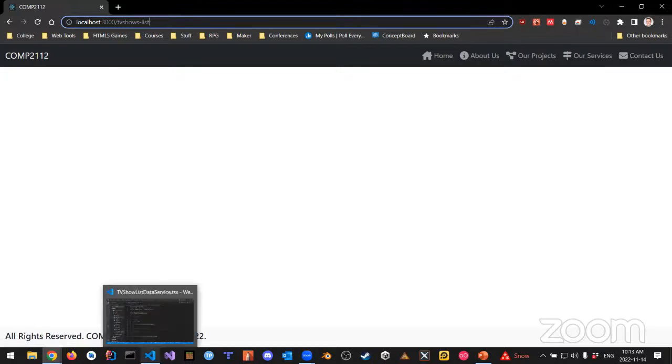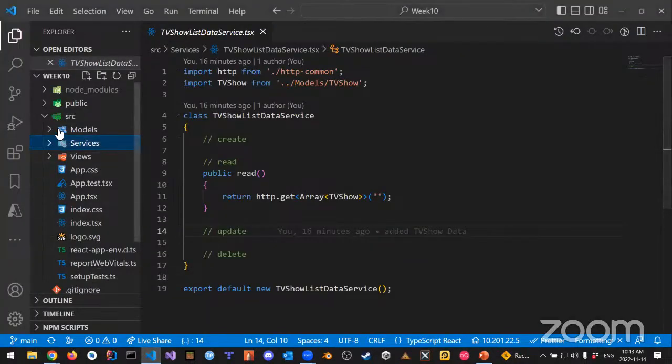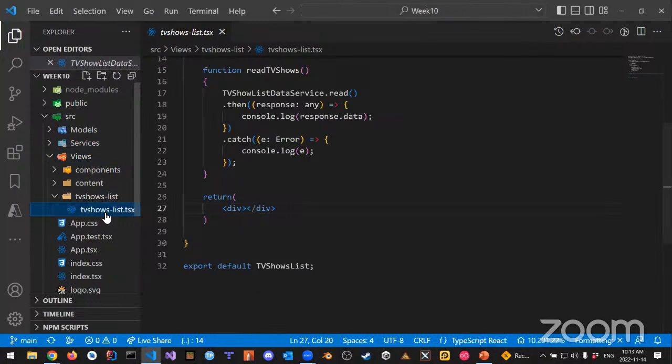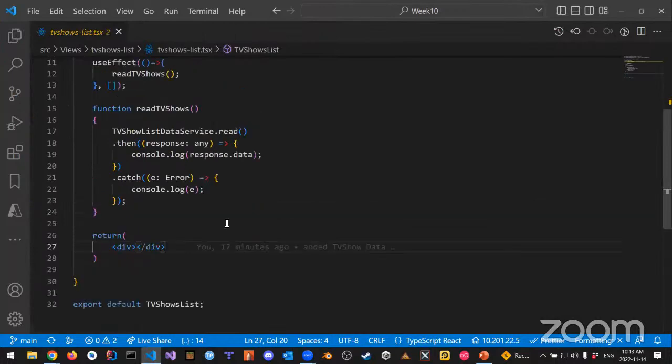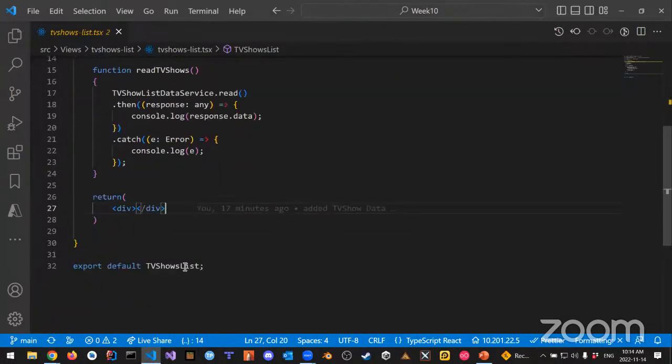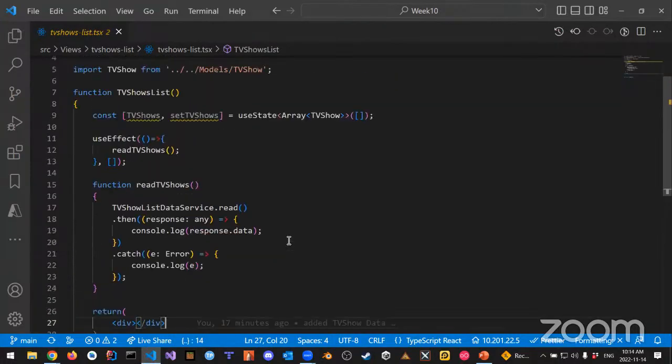Let's do that first. Now this goes inside of our views TV show list. Let's go back to this. Remember when we put in that div tag, this is just a placeholder for what we want to do. We have our data, my friends. We have our data from our TV shows. And this is where we get our data, right?